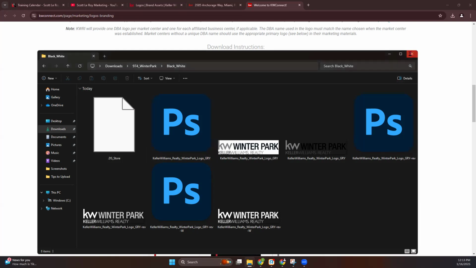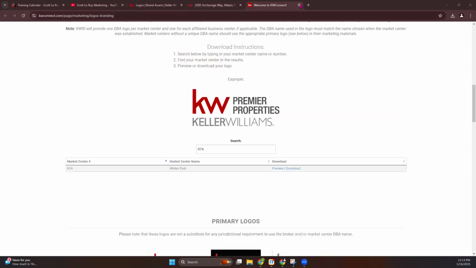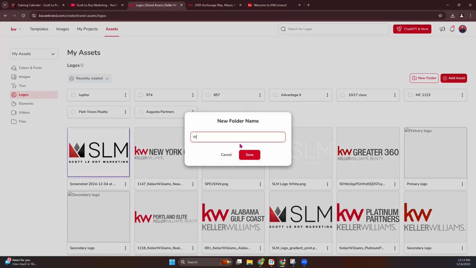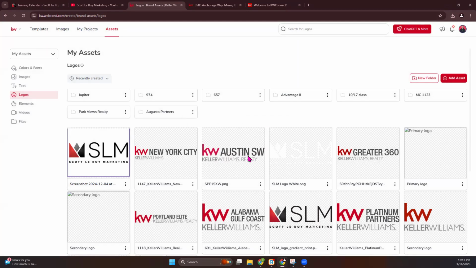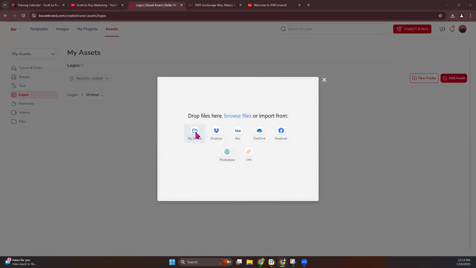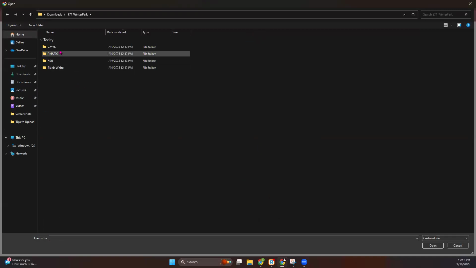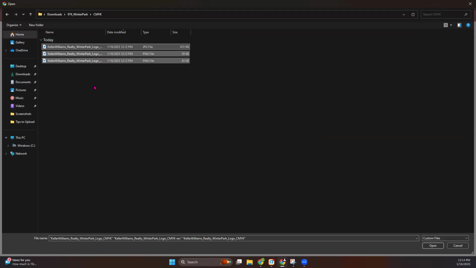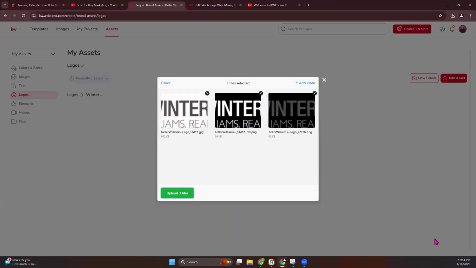But once we have all these logos downloaded, we're going to go back to Command. And I already have one for 974, but that's okay. Let's create a new folder. I'm going to name it Winter Park today. And now I have a new folder and I can go ahead and add those logos from my computer. I'm going to just copy all of them. So I'm just clicking on my keyboard and highlighting all of them. And then we're going to hit open.